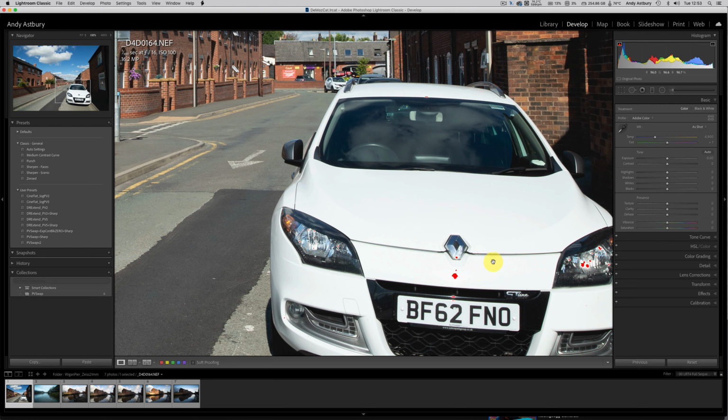So always remember that if you suspect specular highlights, even though you've got no clipping showing here, just go and click on that little up arrow there and it will show you the speculars.